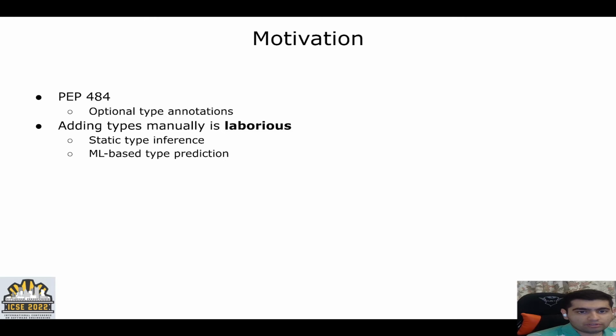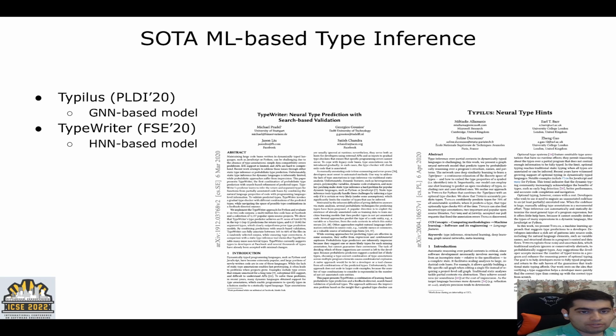However, this is a daunting task, and motivated by this, researchers have recently proposed ML-based type inference models to predict type annotations. Also, there are some static type inference tools for this task. At the time of publishing this paper, there are two state-of-the-art ML-based type inference approaches, namely Typeless and Typewriter. Typeless is based on graph neural networks, and Typewriter uses hierarchical neural networks to predict type annotations for Python.